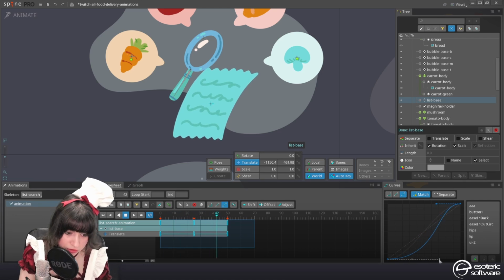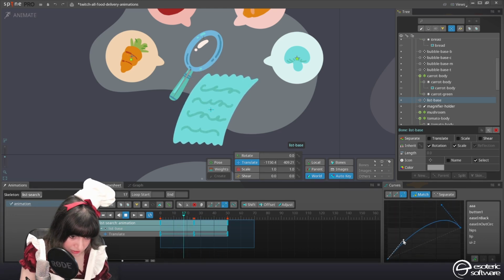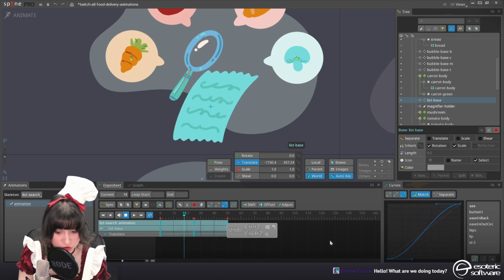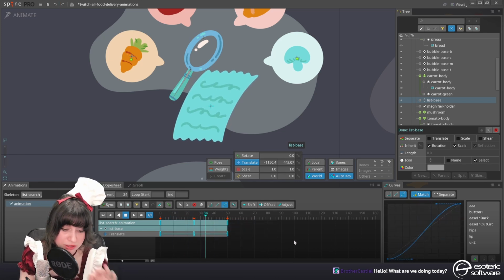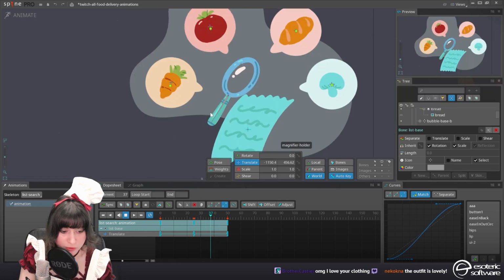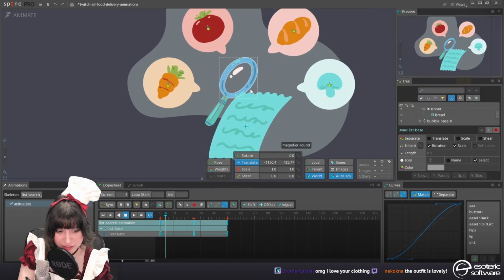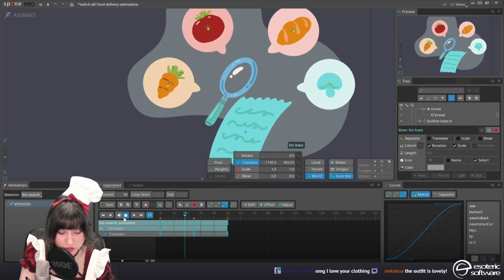Okay, let's say I want to change how the curves behave, and that changes also the animation. But right now I think I'm good with the basic kind of Bezier curve. We have the little list. Now let's also get the magnifier to look for the ingredients.